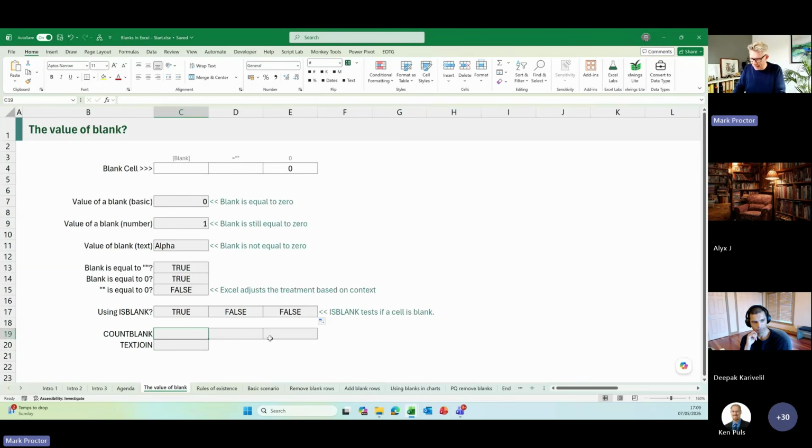Now, what about COUNTBLANK? We've got ISBLANK and we've got COUNTBLANK. You'd expect that they would give us the same results. So COUNTBLANK: yes, a blank is blank. That gives us 1. Unfortunately, a text string in COUNTBLANK is also blank, but a 0 is not. So we have ISBLANK, which considers only a cell that contains no value, but COUNTBLANK, confusingly, counts blanks and also non-blanks.